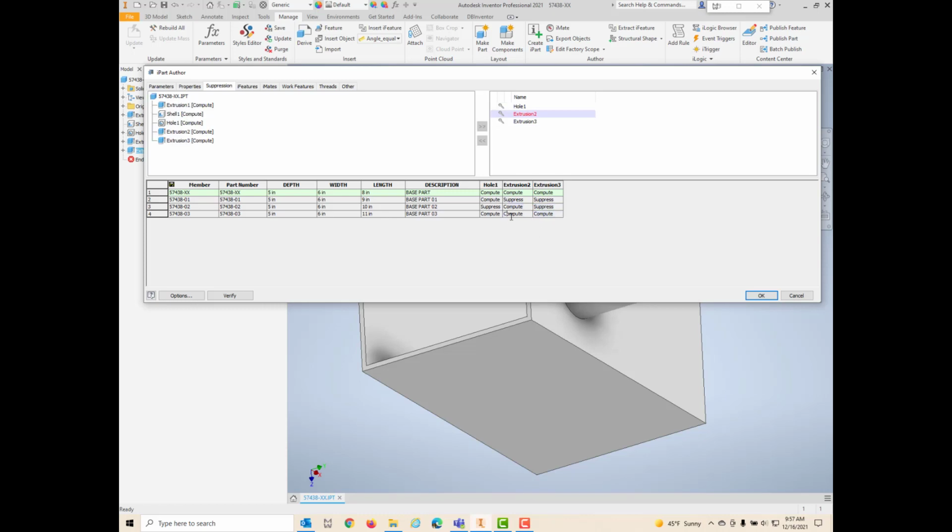And finally, on the last one, we just want to show the hex. So with this, what we've done is we've made it so that it's very easy visually for everybody to see the differences between the different iParts that are just created.